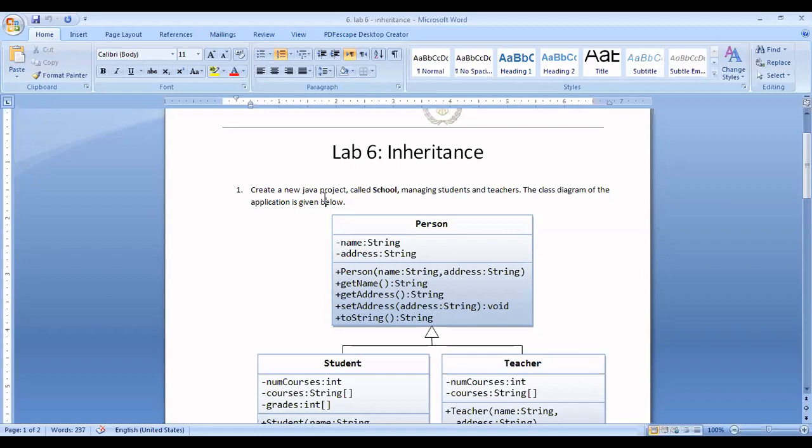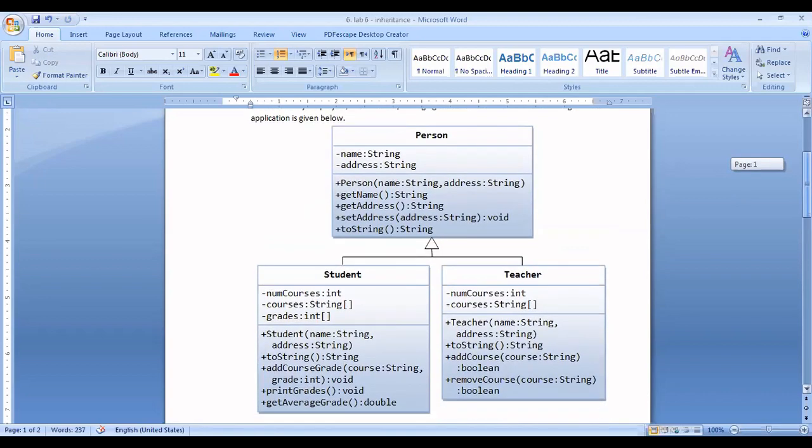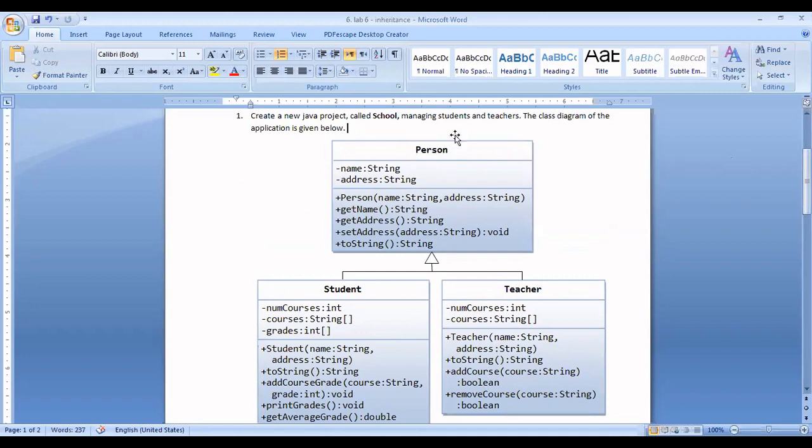Now, some people also use the hash symbol. What do we call it? Like this one, for protected. Yeah, exactly. So now in this case, you can see a diagram of how many classes? Three. Good. So the superclass is what? Person. And we have two subclasses, student and teacher.